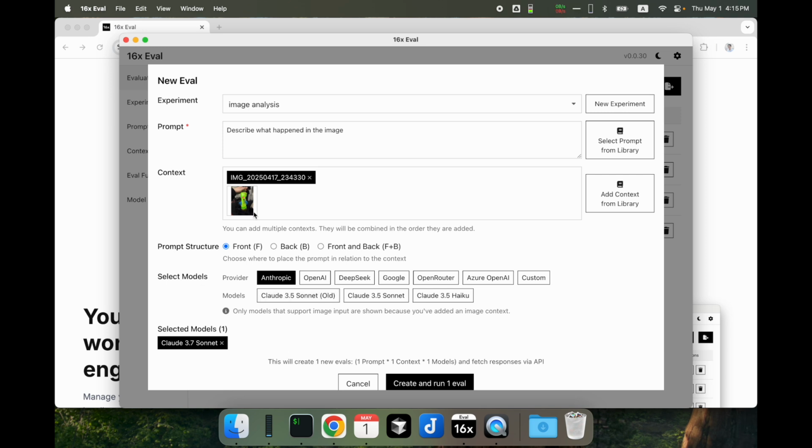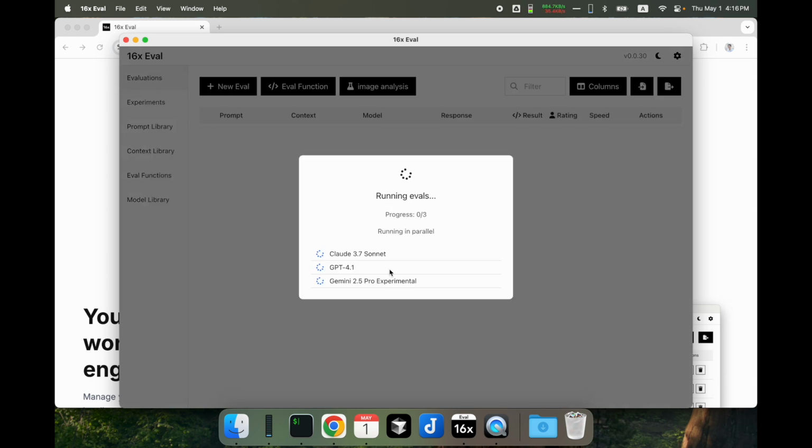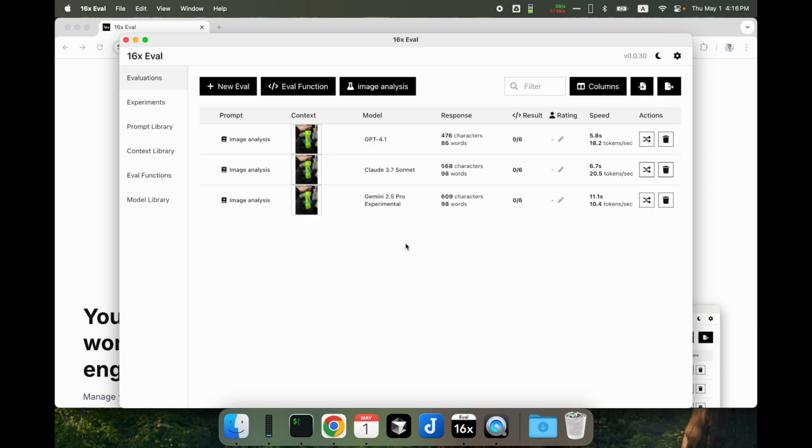So once we select a context that involves images, the models will automatically filter out the models that don't support images. So you can see here we only have the models that support images. Let's just select 3 models and then click run. So this is going to send the same prompt and image to all 3 models and then get back the result.